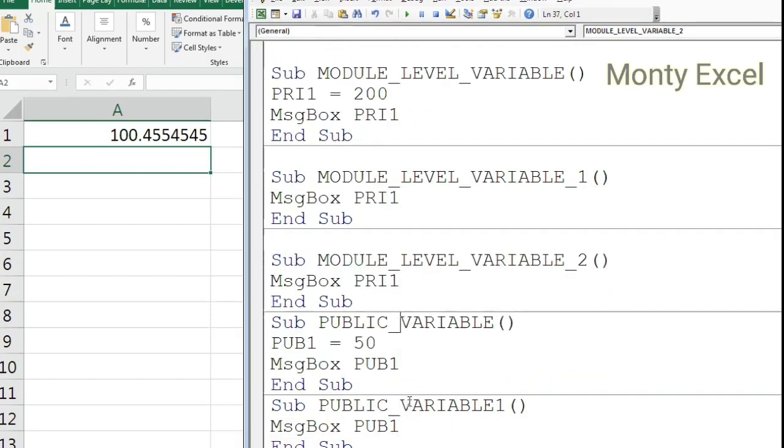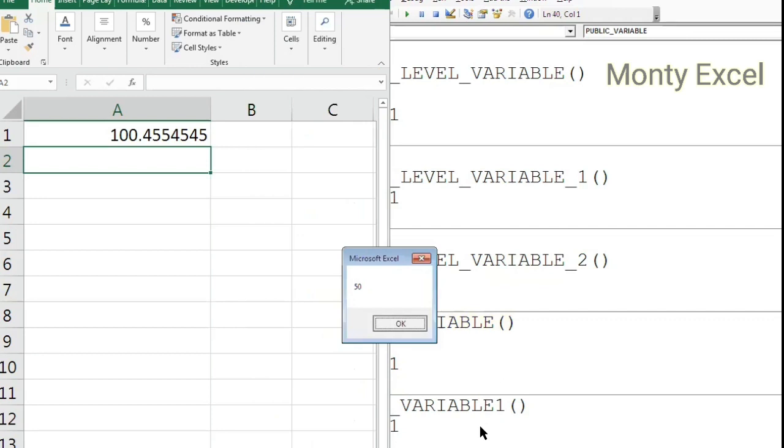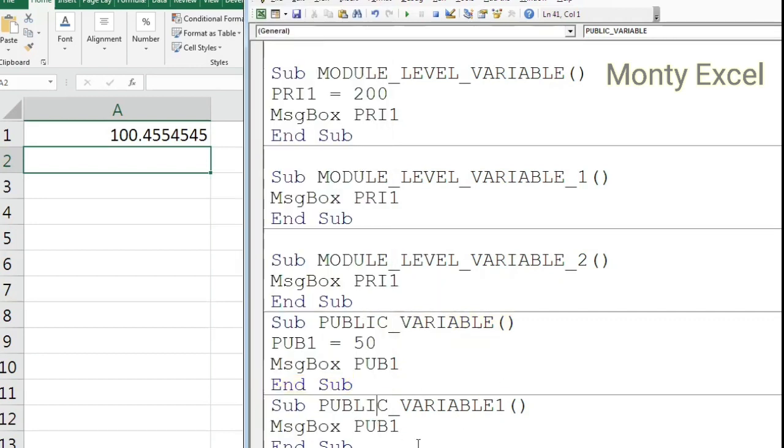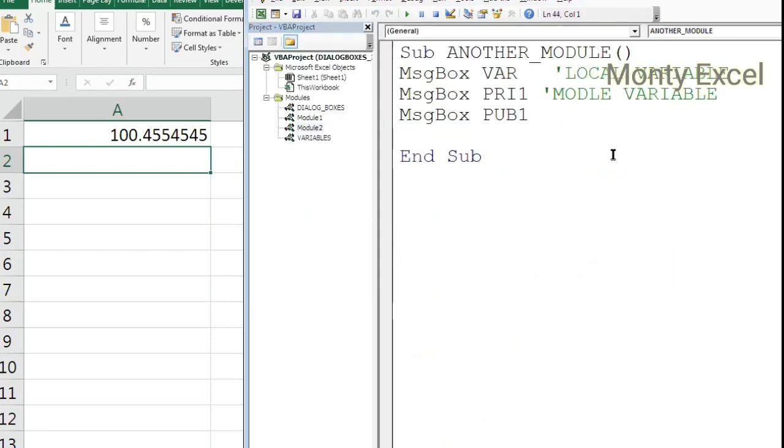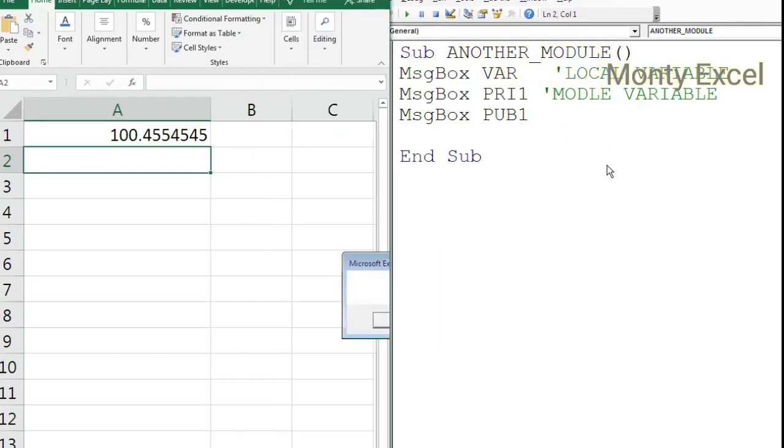Now let me go for the public variable. The public variable is able to remember as a local, and it works like a module level variable also. Now my interest is to see if I go to another module, will it still show that number or not? The local variable has already lost its memory, private has also lost its memory, pub is still showing 50.